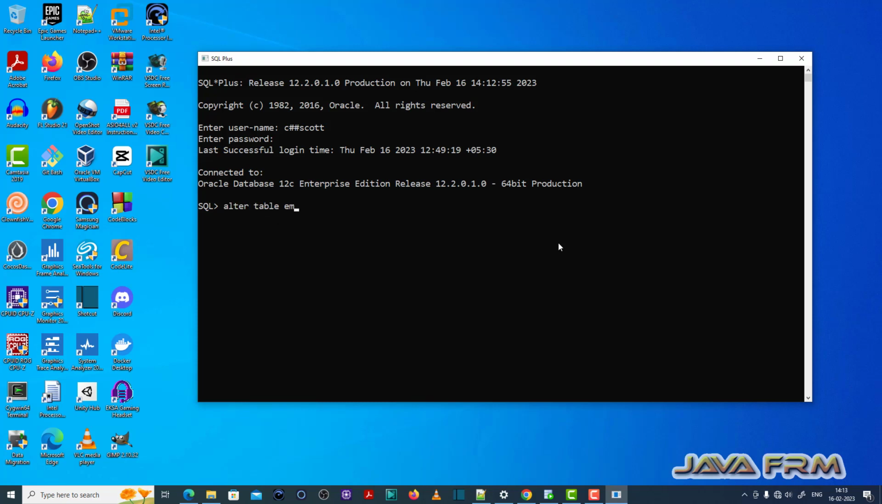Now what I am going to do is type an alter query to drop the primary key: ALTER TABLE employees2 DROP PRIMARY KEY. Here you can see that the ORA-02441 "cannot drop nonexistent primary key" error is getting thrown.